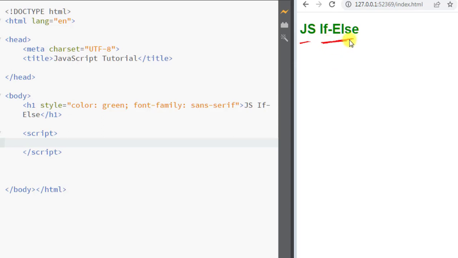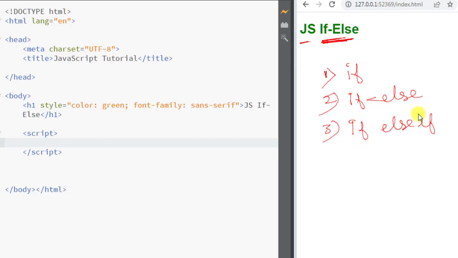So the if-else statement is used to execute a portion of the code based on the condition. So this is the JavaScript conditional statement. There are three types of if statement. First of all we have the simple if statement. Secondly we have the if-else statement. And thirdly we have the if-else if statement.